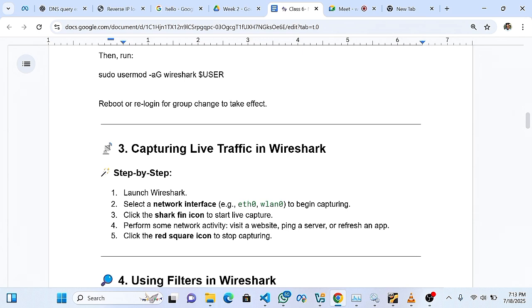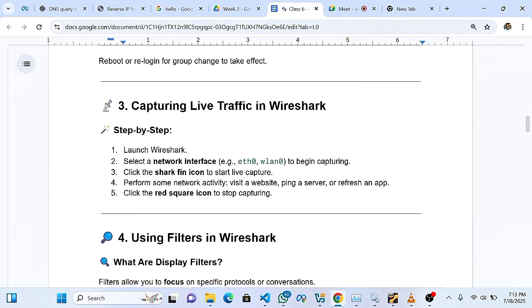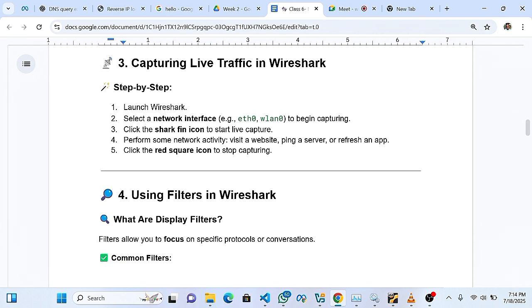Capturing live traffic in Wireshark. First, you need to launch your Wireshark. Select a network interface, which can be eth0 or wlan0 or enp0s or so, to begin capturing. Click the shark fin icon to start live capture. Perform some network activity: visit a website, ping a server, refresh an app, and then take note of the activity that Wireshark captures. Click the red square icon to stop the capturing.